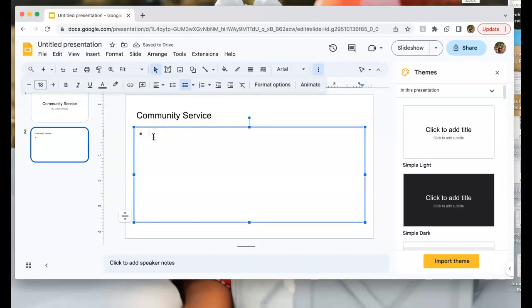So we're going to put for the definition of community service as work performed by a person or group to better the community. Awesome. So then if you think let's change the font, the size. I'm going to show you how to do that right now.